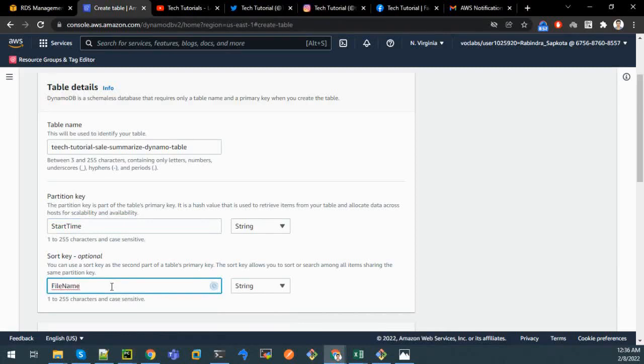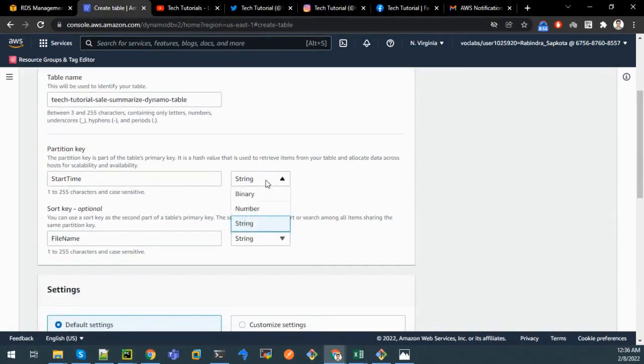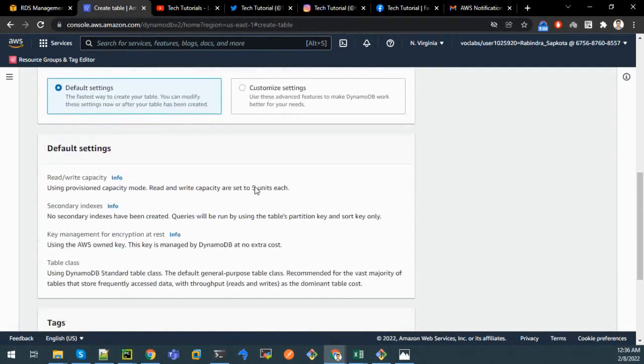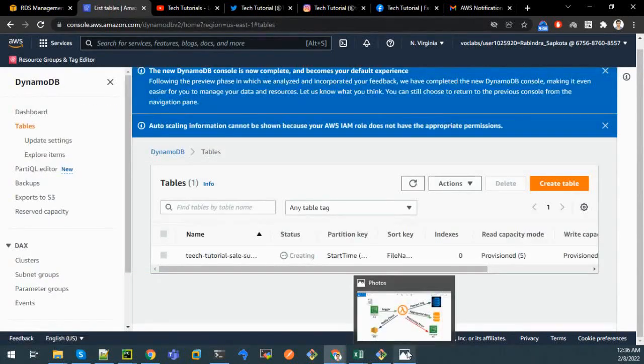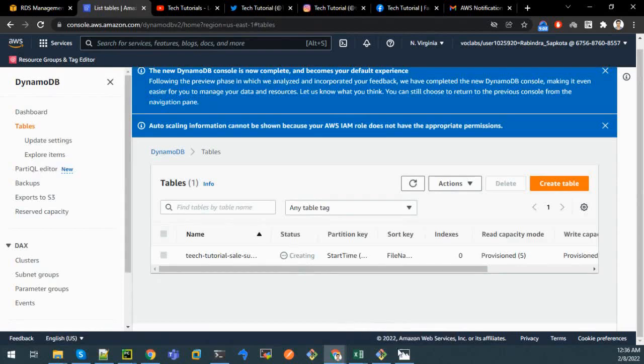Sort key will be file name. Both will be of string data type. If it is any other data type, then we can select it here accordingly. Then with all settings as default, let me create the table for DynamoDB. The table is also being created.